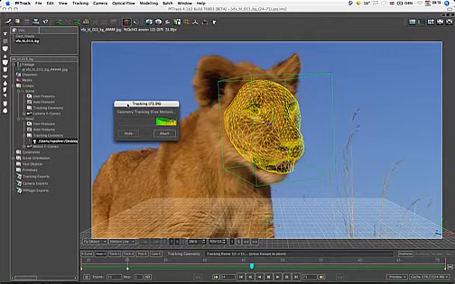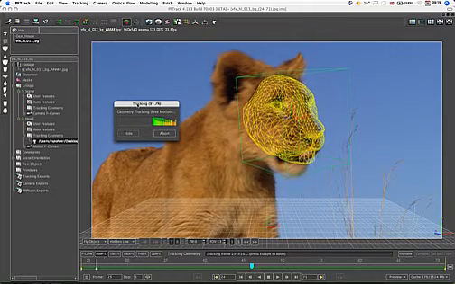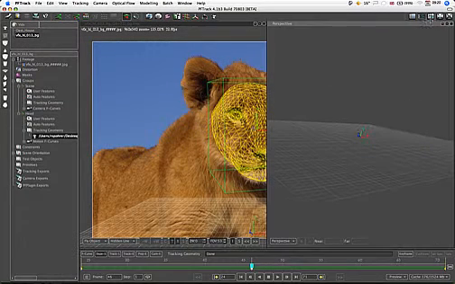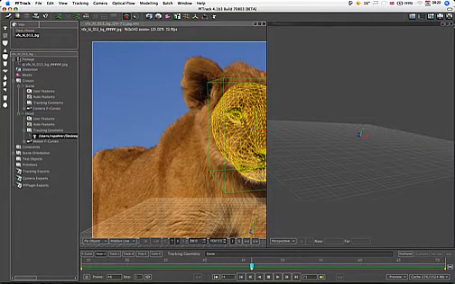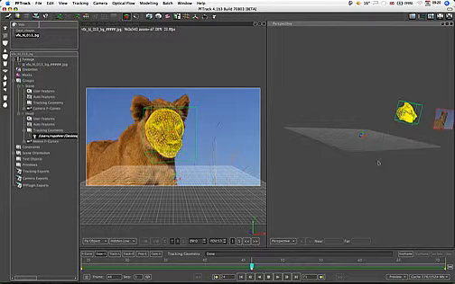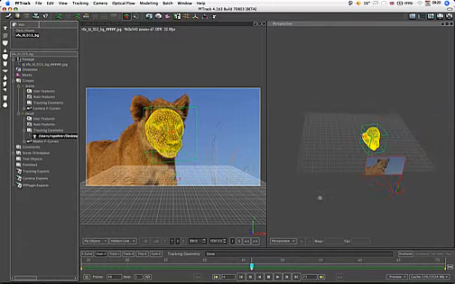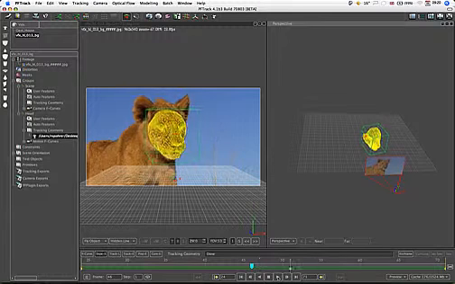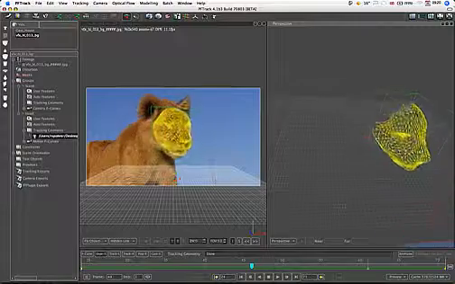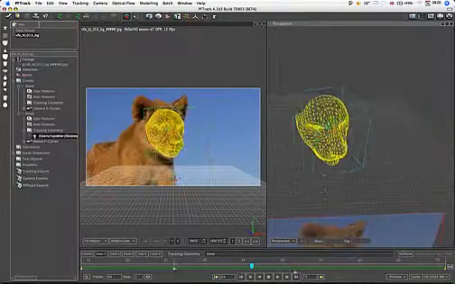So once this is solved, we can actually switch to the 3D view again, and let's just zoom in on these two windows. So you can see my piece of geometry there, and if I now play this back, you see we've now got a moving piece of geometry relative to the camera position.